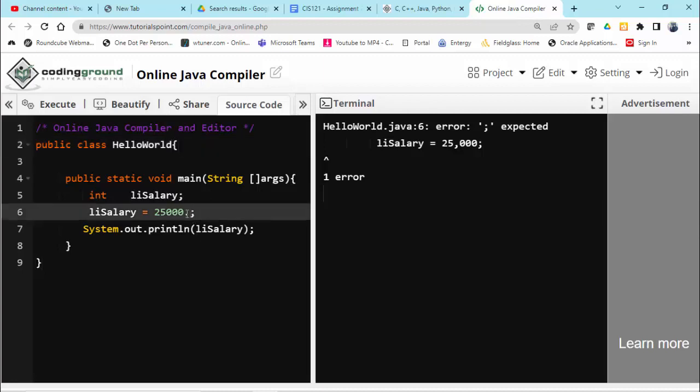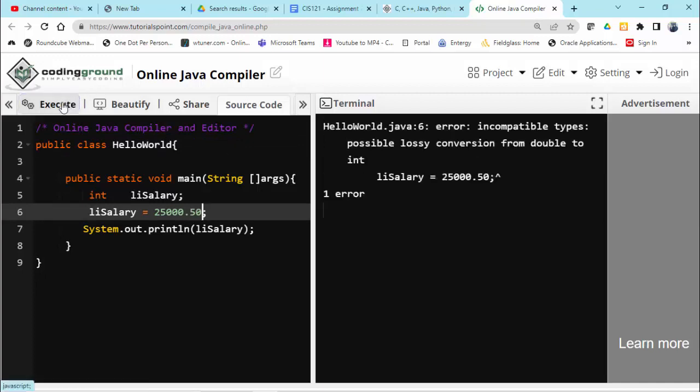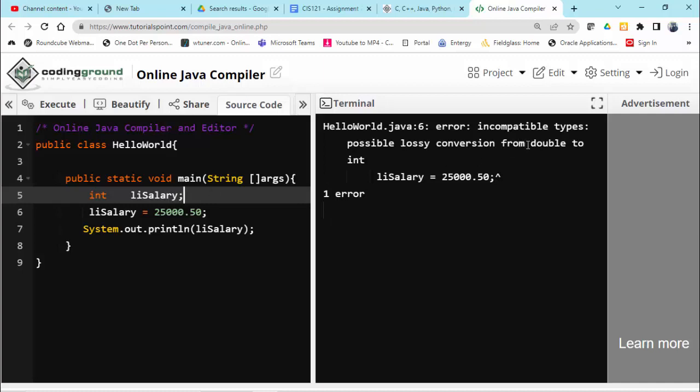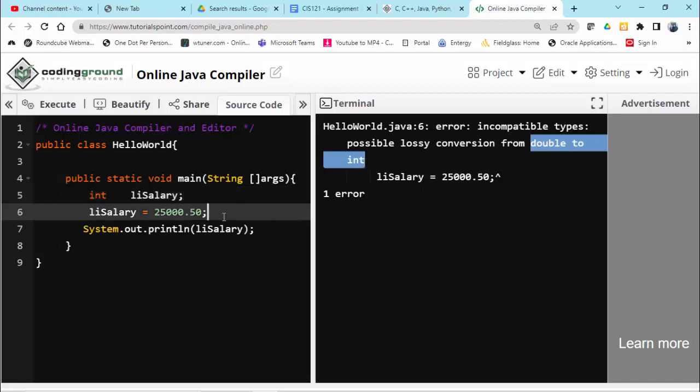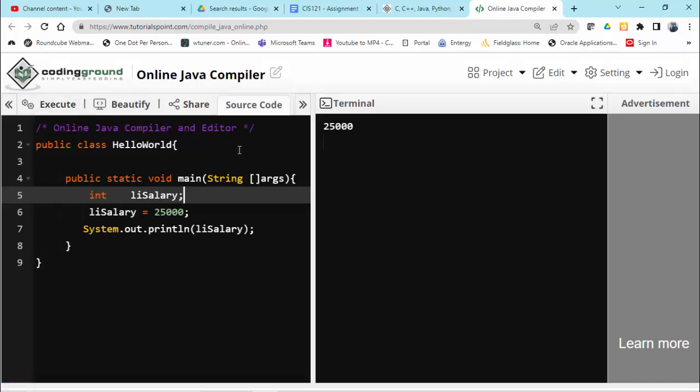So 25,000 seems to work, but I'm going to change this and say, how about put in 50 cents? So 25,000.50. I'm going to get this error in here. Well, how could this be, right? It's a number, but look at this error message. You're getting a lossy conversion from double to int. That is a fancy way of saying, I don't know what this number is. You're telling me it's an integer, but I'm looking at it, the 25,000.50, and it's not an integer. It's actually a data type called a double, which you might not know about yet. But anyway, integers are only for whole numbers, and I'll turn it back to 25,000, and it seems to work just fine.